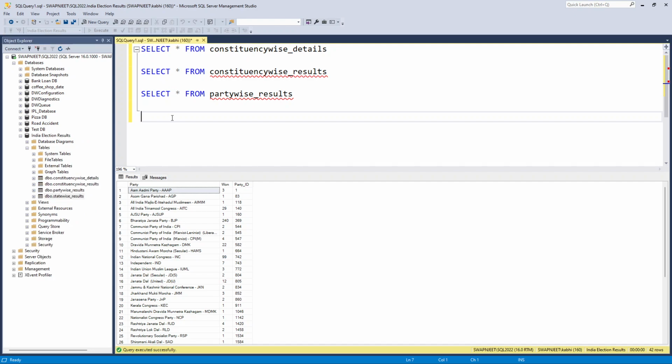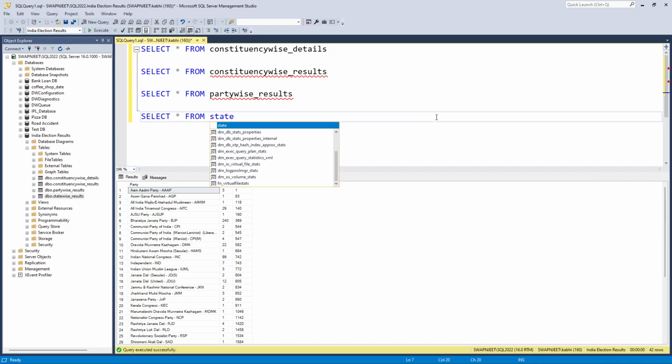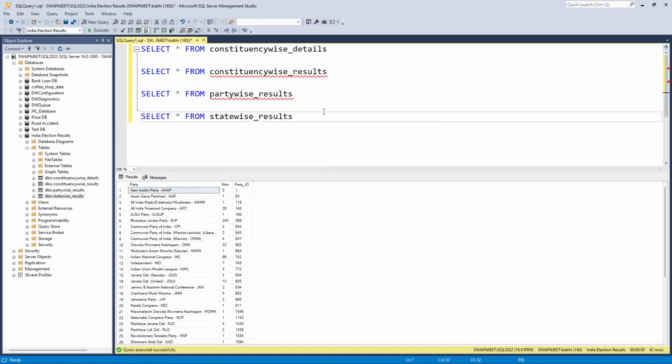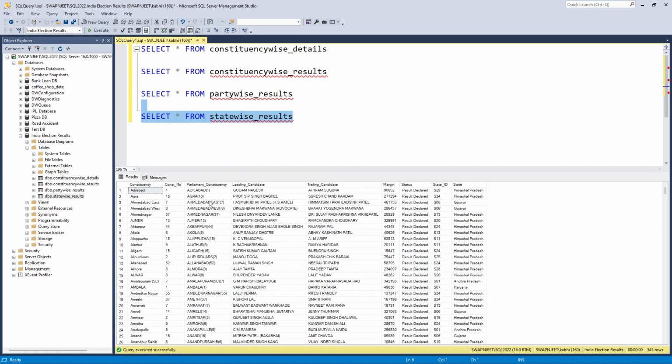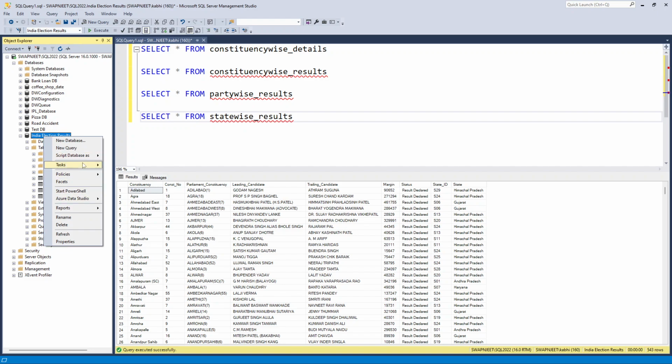So this is the table, and I will just fire the query. Instead of this, we want state wise results, right? And I'll just fire this query, and you can see this is the statewide results, 543 rows, exactly what we have. Perfect. Now again, the last table we have to import.